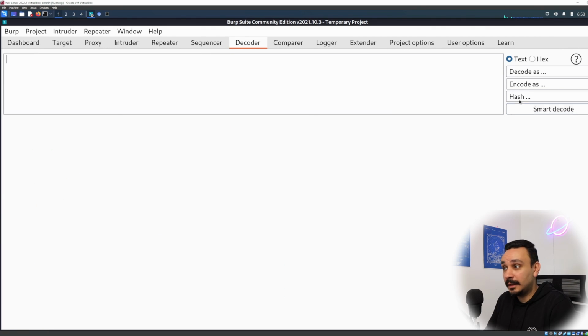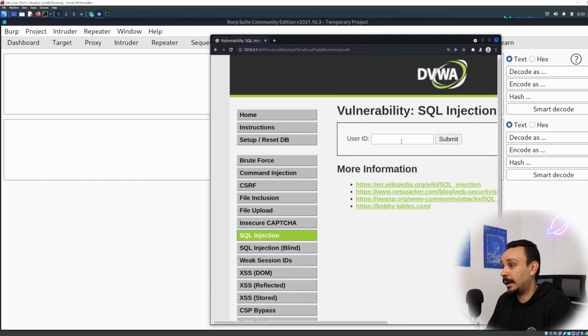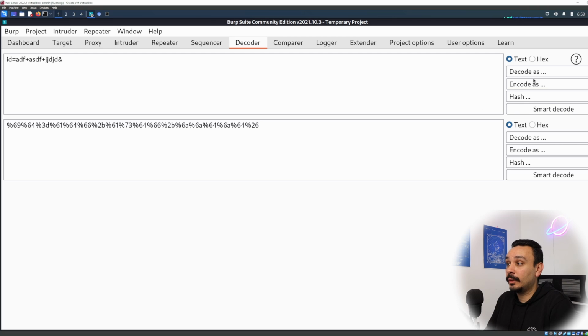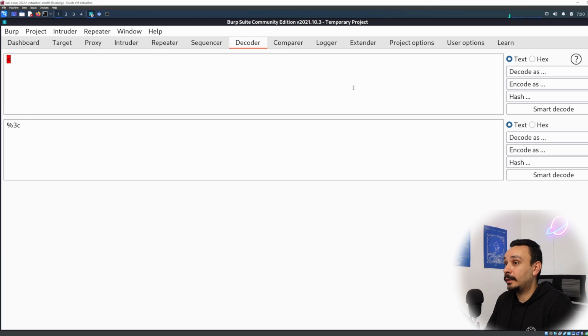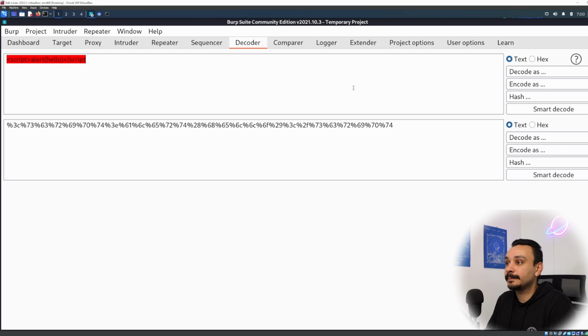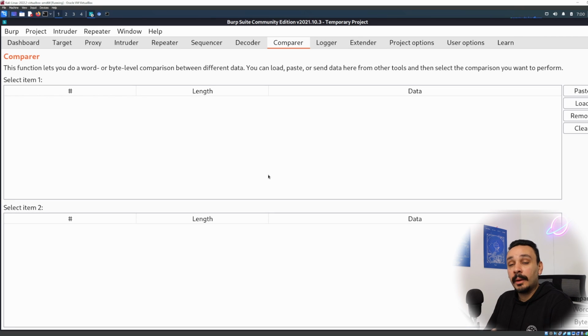Lastly, let's discuss the decoder and comparer tools. Decoder is useful for encoding and decoding data in various formats. For example, if you encounter URL encoded data during an attack, you can use decoder to convert it into a more readable format. Similarly, if you need to send an encoded payload, decoder can help you encode the data. For instance, if you want to test for cross-site scripting vulnerabilities, you can encode an XSS payload using HTML or URL encoding.